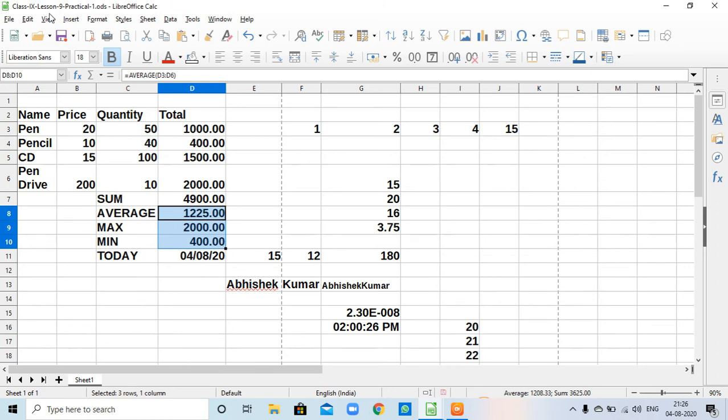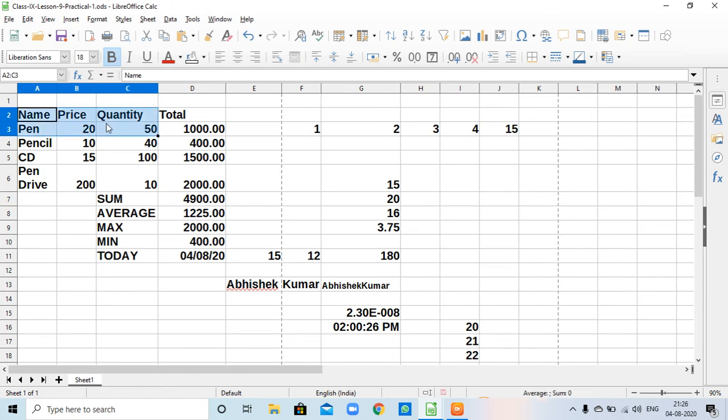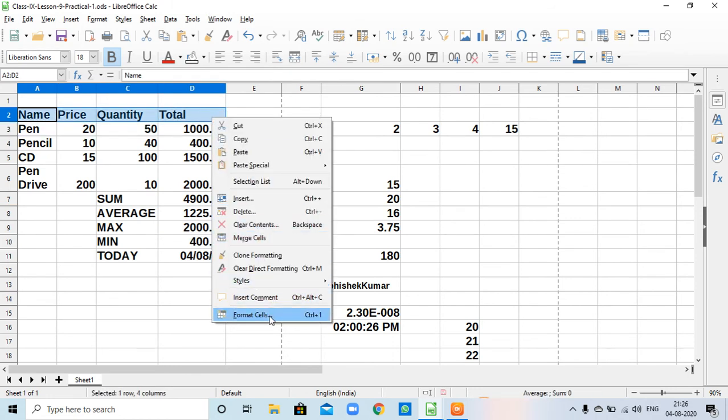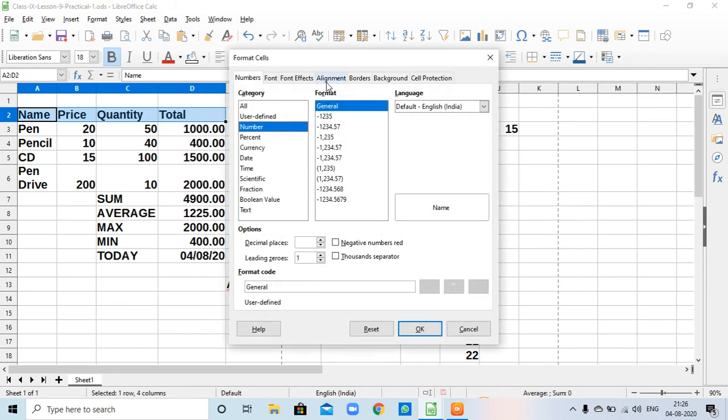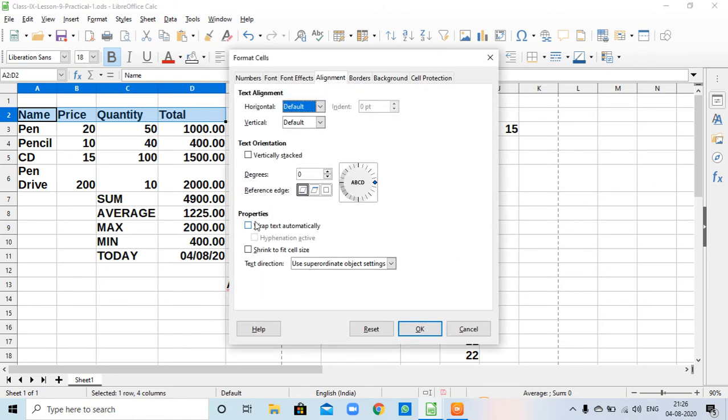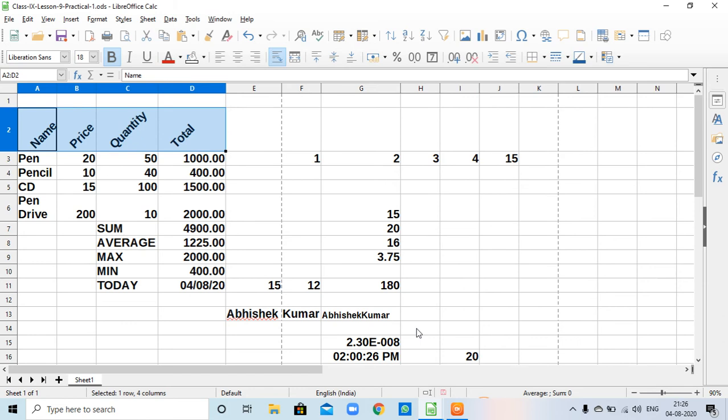Suppose we select row number 2 and then right click, format cells, and then click on alignment and click on wrap text automatically, and here you can select the degrees at which degree you move the text, then click on OK, like this. This is text wrapping.